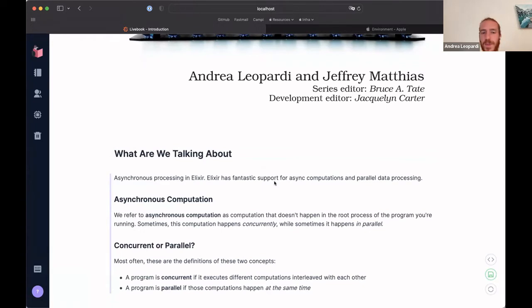So what are we talking about? We're talking about asynchronous processing in Elixir. Elixir is a really well-suited language for doing this sort of thing. First of all, a couple of basic concepts and definitions. First one is, what is asynchronous computation? We call asynchronous computation something that doesn't happen in the main flow of your program, or in the root process that's running your program. So anything that your program is running on the side is asynchronous, right? Sometimes this asynchronous computation happens concurrently, and sometimes it happens in parallel.